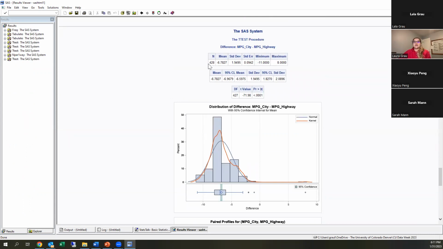We have 28 cars. The average difference takes the miles per gallon city minus the miles per gallon highway. Essentially what we're doing here is testing whether the difference is significantly different from 0. It calculates the difference between these and tests, is it significantly different from 0? If we look at this p-value table, the p-value is significant. So SAS is telling us, yes, there's a significant difference between city and highway.